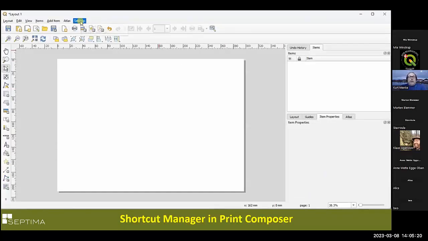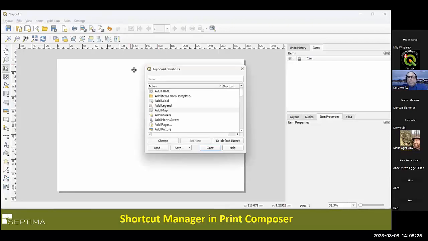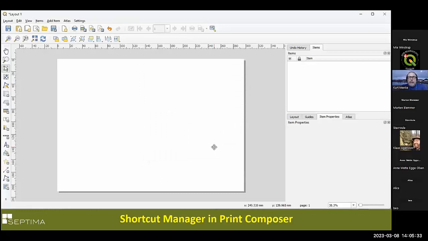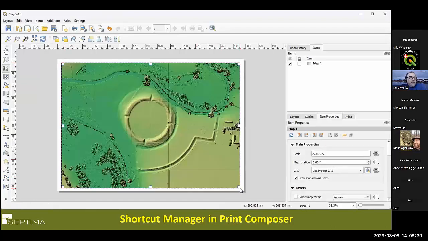So here I have a print composition open, and if I go to the settings, I can open up keyboard shortcuts now, and I can choose the add map function and hit Control M to add a keyboard shortcut for that. Now, if I hit Control M on my keyboard, I can just automatically drag a box on the map and add my map to it.